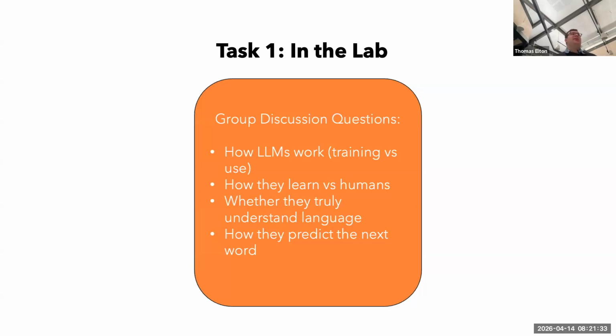In the lab, you're going to be doing a few different group discussion questions. The questions here on the slide are very simplified versions. Please look at the lab later on Friday to work out what you should be discussing here. We're going to be talking about questions around how LLMs work, and particularly, what is the difference between pre-training and what happens at inference time when a human is interacting with an LLM directly.